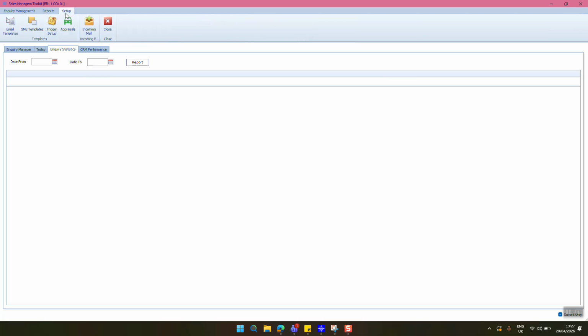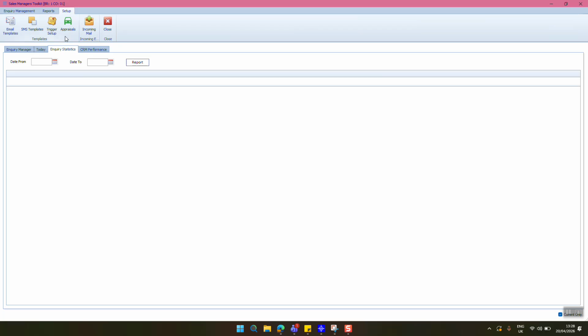Next tab along is Setup. Here you can configure your email templates, SMS templates, and triggers. Triggers is something that will be covered more in depth, like most things in here, in another video.